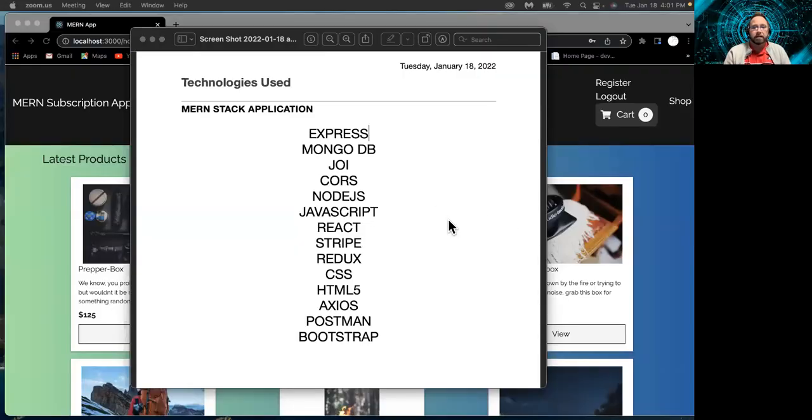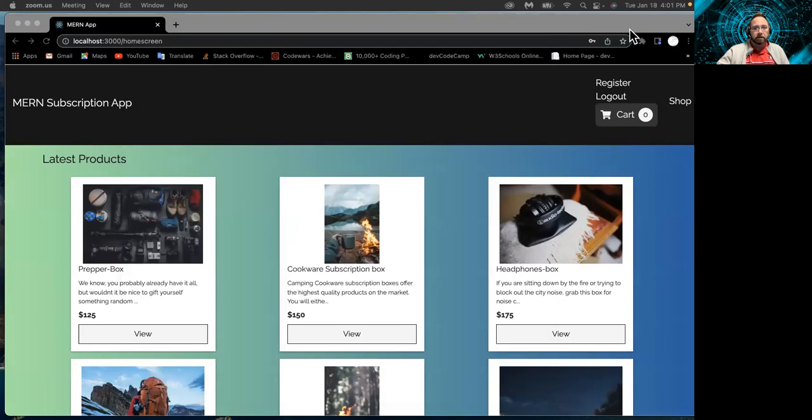So I'm going to share my screen and talk about some of the dependencies and some of the technologies that I used for this application. So let me share my screen here. All right, so the technologies that I used are Express, MongoDB, Joi, CORS, Node.js, JavaScript, React, Stripe, Redux, CSS, HTML5, Axios, Postman for testing endpoints, and Bootstrap. And so those are the technologies. This is the application here. Let me move my little video over here.